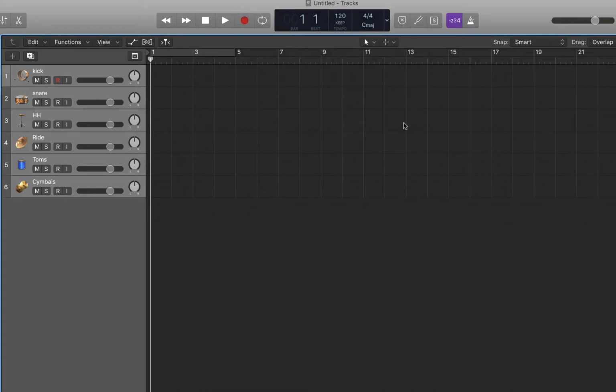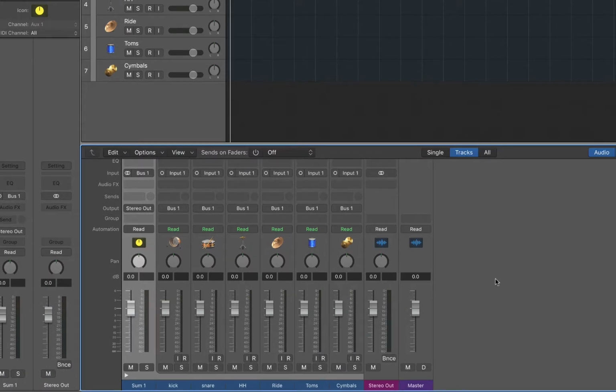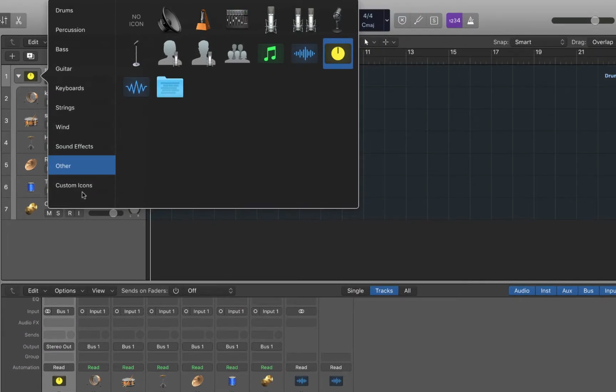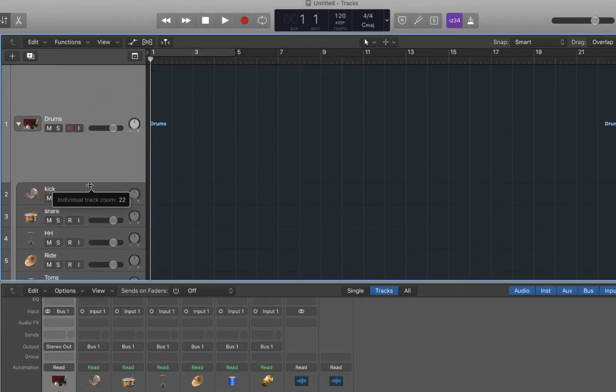If I create the summing track here and open up the mixer, Logic automatically changes the routing for these to bus number 1, which is the summing track. You can change the name of that as well. And like I mentioned, I've got the little custom icon there for the Strike Pro kit.